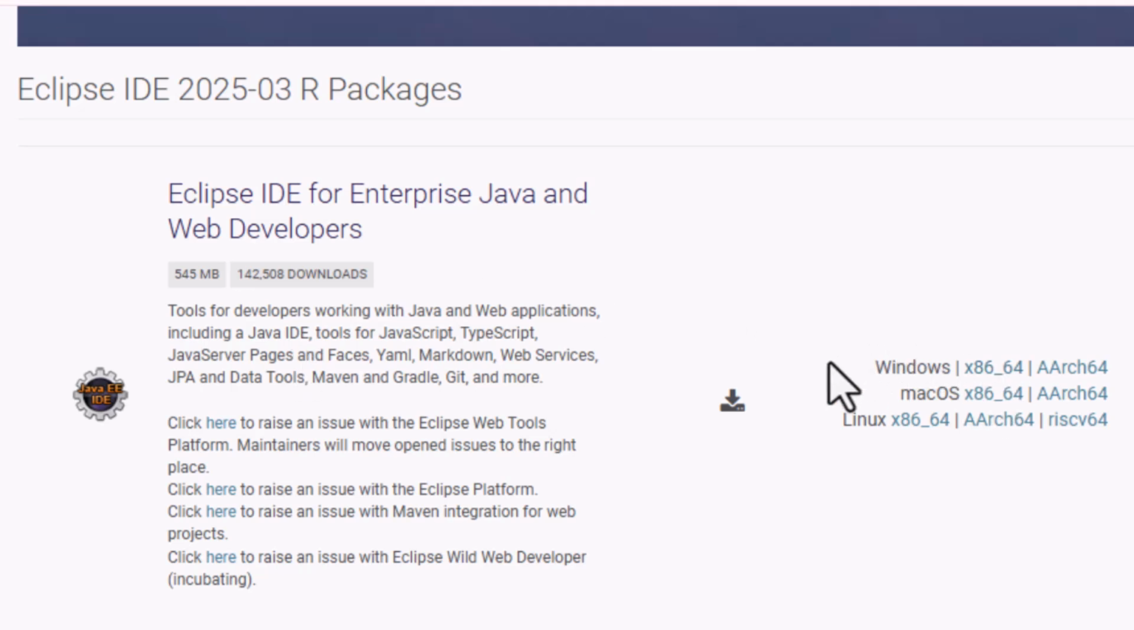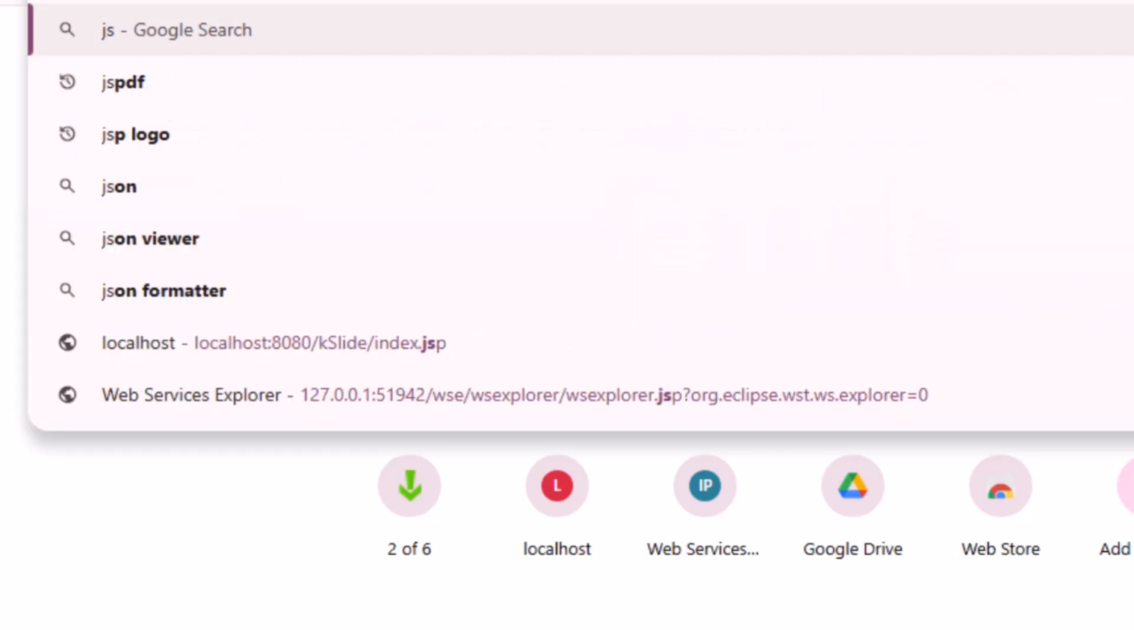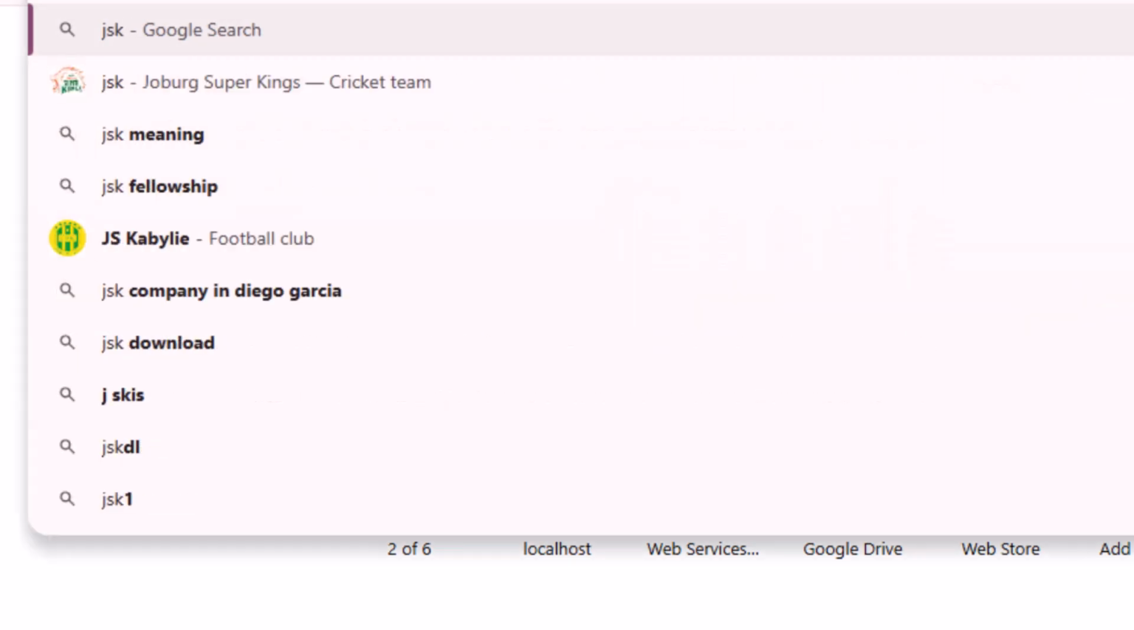So if you're using Windows, you can click this one here, and if you're using Mac, and also if you're using Linux, you can click on this. Once you download this and install it, make sure that you also have the SDK, the Java SDK, which is the run environment.